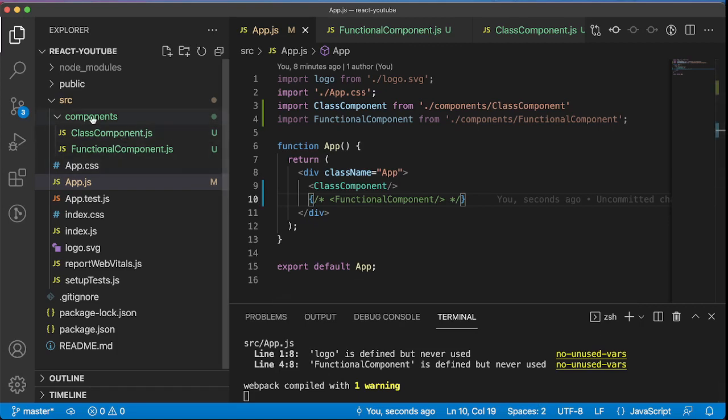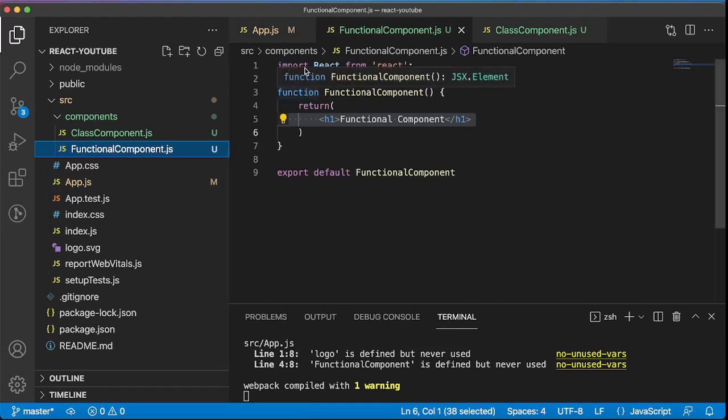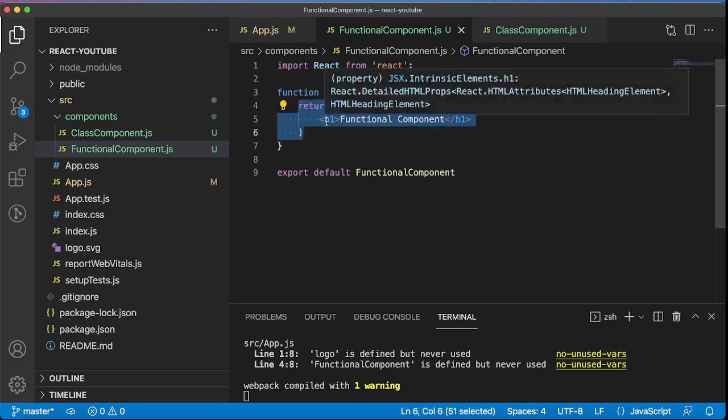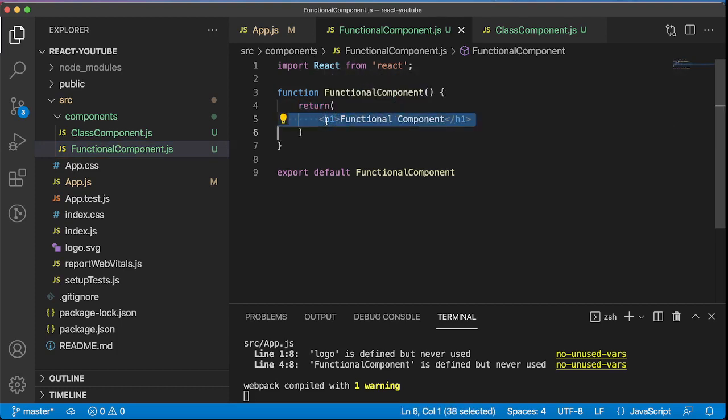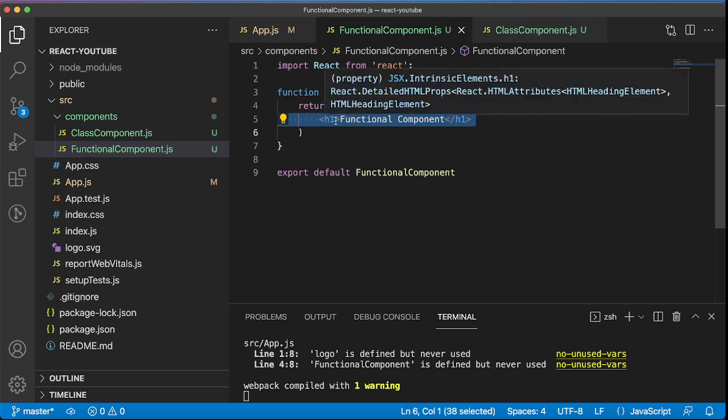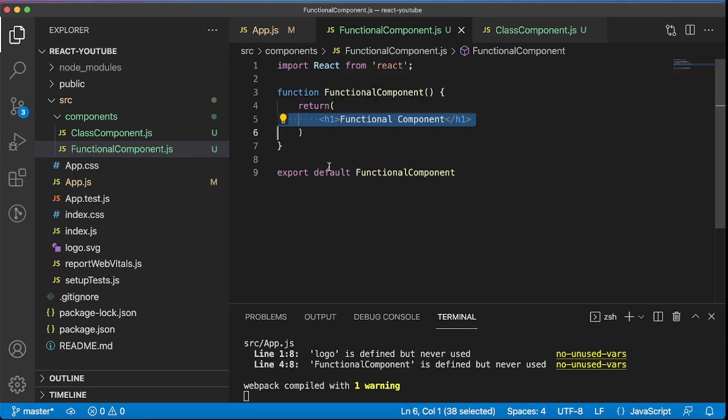Over here I've created a folder called components, and inside that I've created a functional component. In a functional component we use import React at the top. Then we use the function keyword to declare the function, followed by the name of the function. A very important thing to note is that inside a functional component we always use a return keyword, and inside the return we render the JSX elements. Over here, the HTML in the form of a heading is being rendered. When the component is finished, we export the component as default at the bottom.